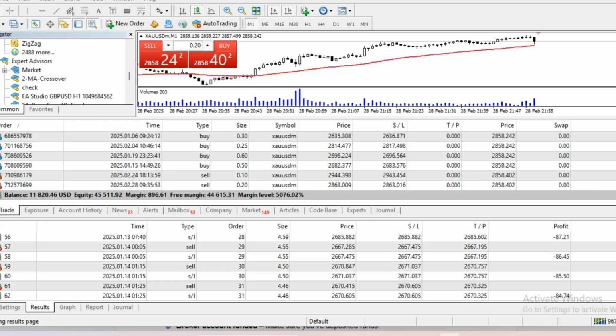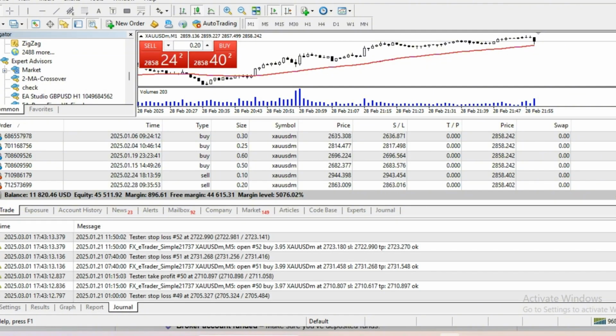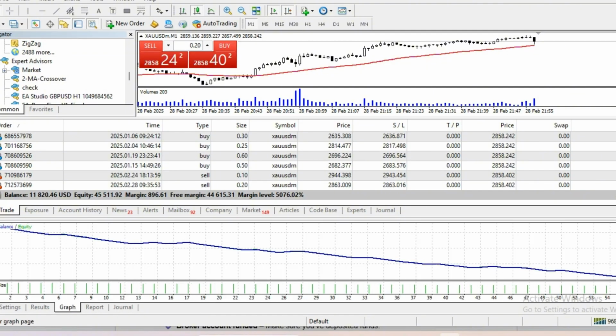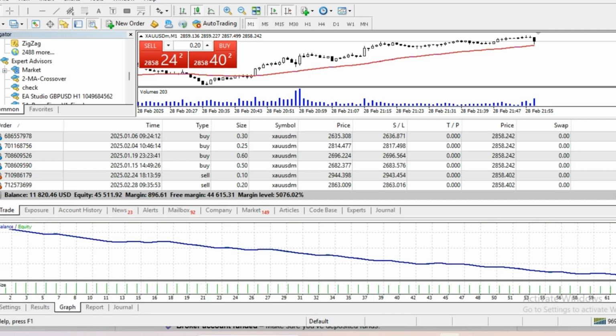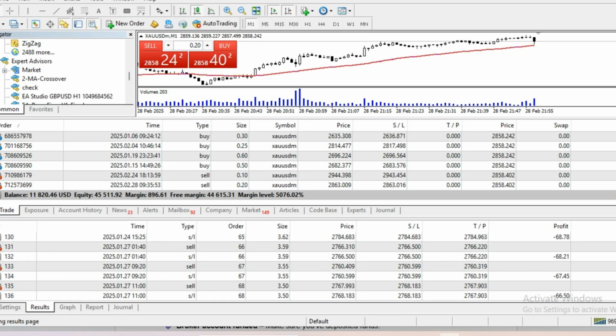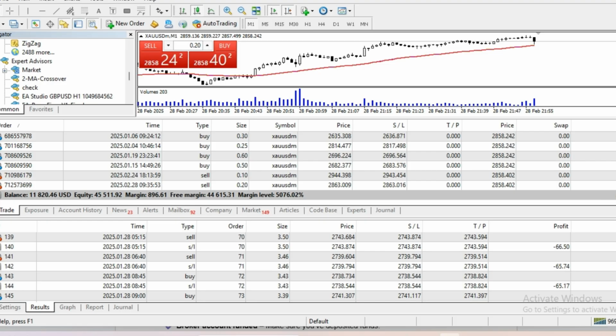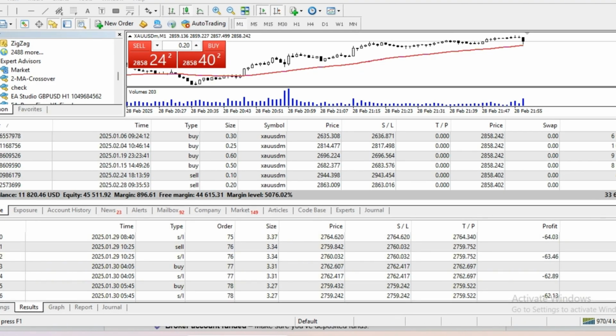Okay, a little bit of profits, a little bit of losses, but overall this strategy is not working with gold because it is hitting SL and the drop graph is going down, so we will not use this strategy. Okay, we will try to optimize it, and maybe we will try to find some new strategies to work with it.